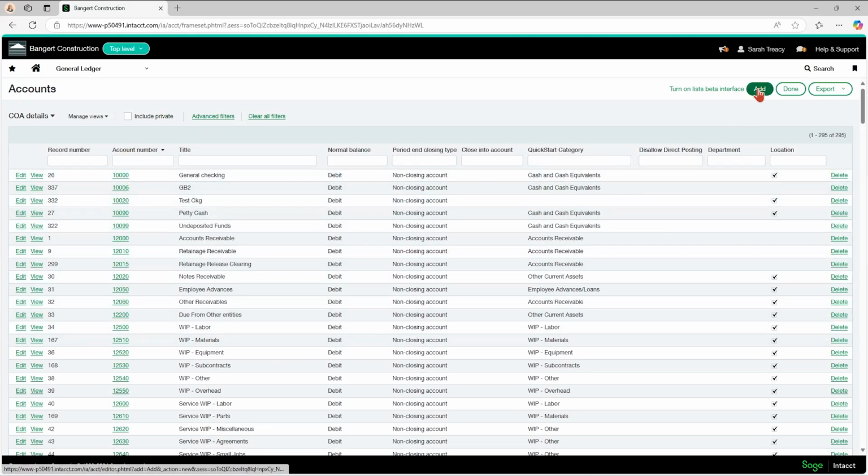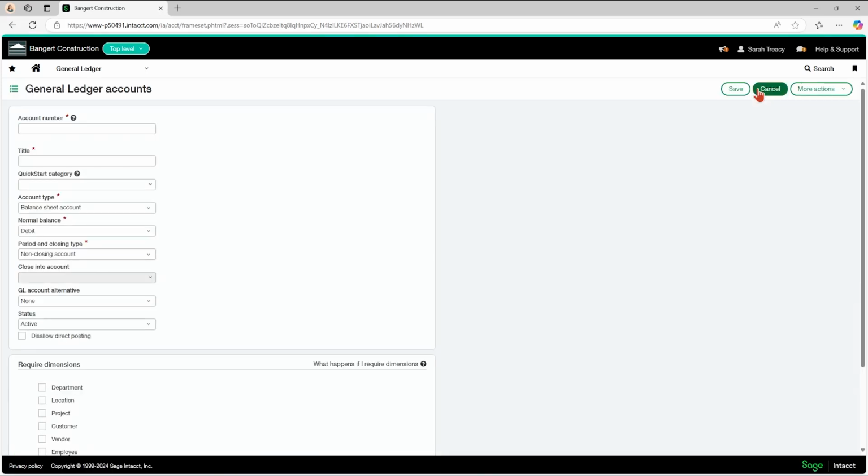If I click in to add a new account, you'll see anything in here with a red asterisk is required. So if I go to type in, let's say 10060, and you can't see this, but if I keep trying to type in numbers, it's not letting me. So the system is saying, no, it's supposed to be 5. I'm not going to let you do any more than that.